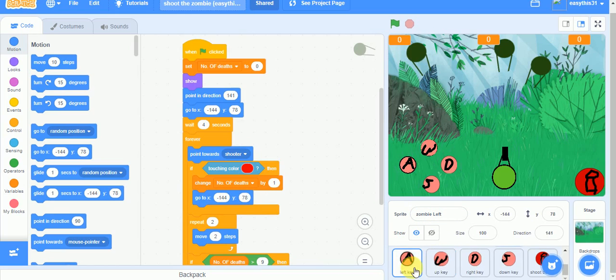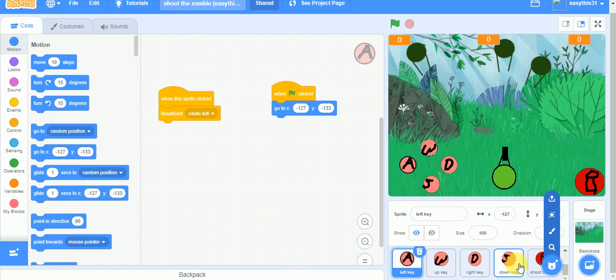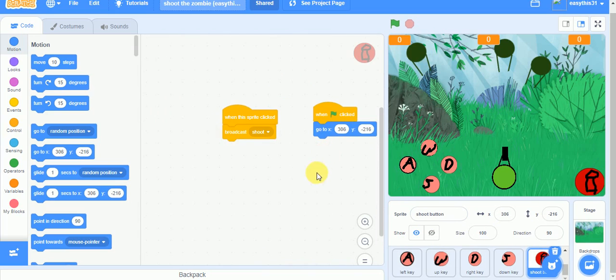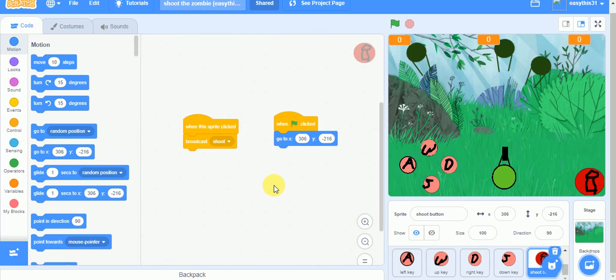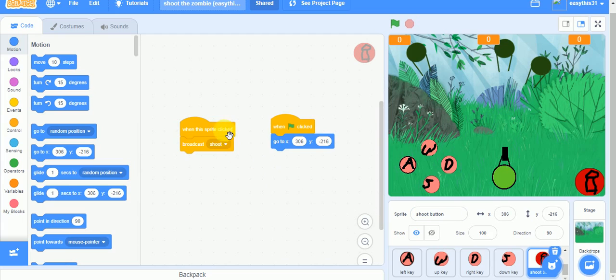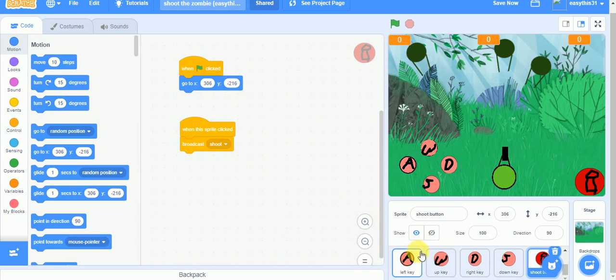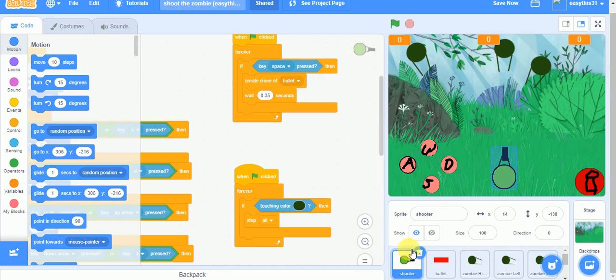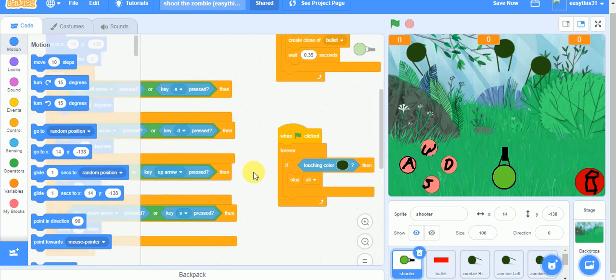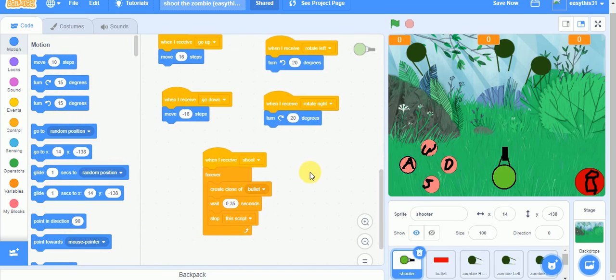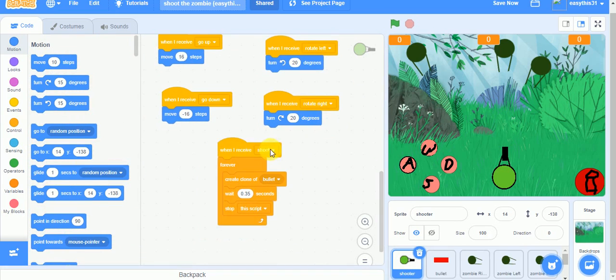And then these keys over here, I basically talked about all of these. It's basically like the others, except the code, and when you link it to the shooter, it changes whatever you want to call it. I couldn't think of anything. When I receive shoot, which is the broadcast, create a clone. It doesn't happen forever.